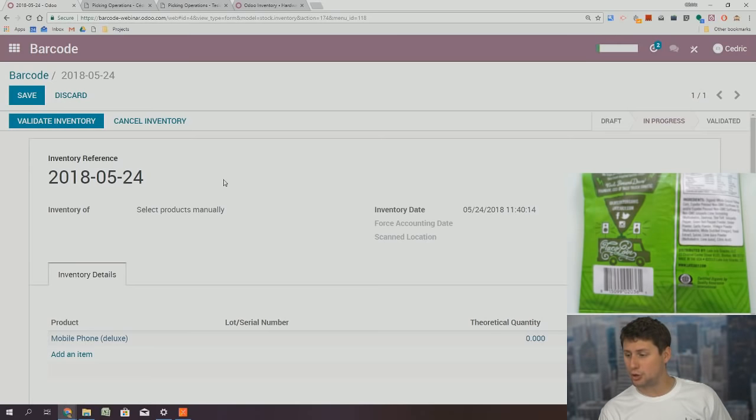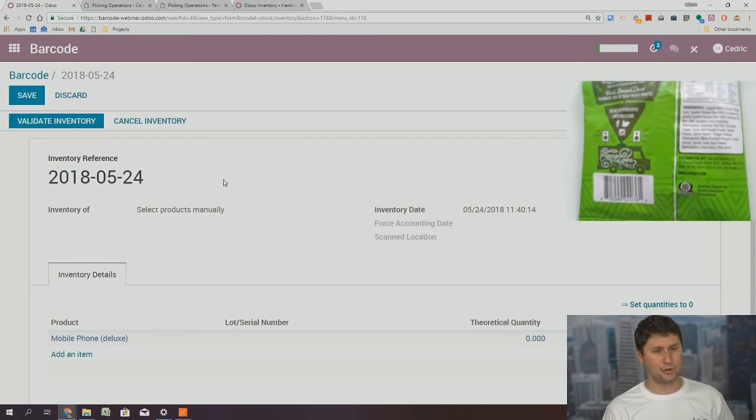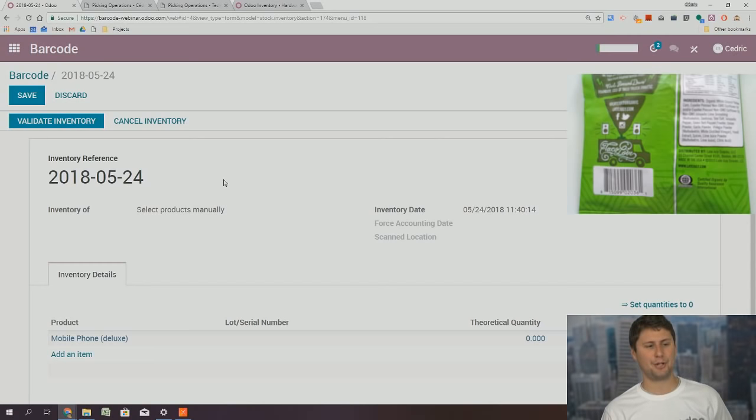But just so you know, that's the problem when you do something live: normally the theoretical quantity here should have been one. I'm not 100% sure what I did wrong here, but we can check that later on. All right, actually, I think I know what I did wrong. Once again, those are products with serial numbers, so maybe it is actually smarter to use my car.